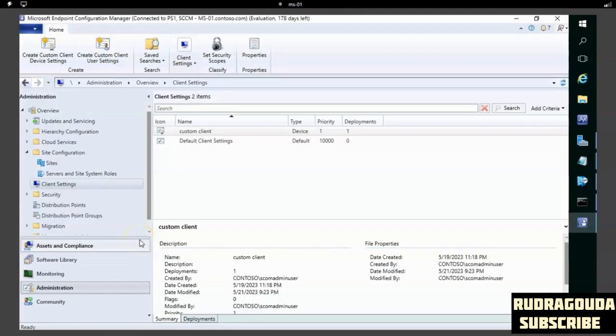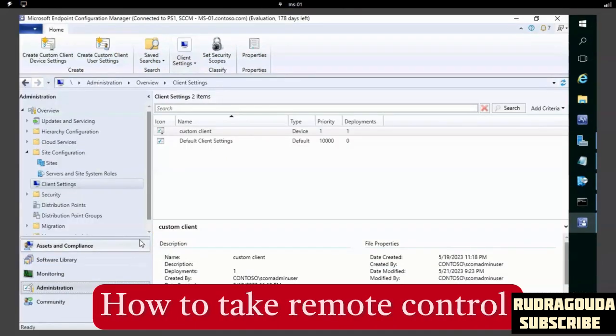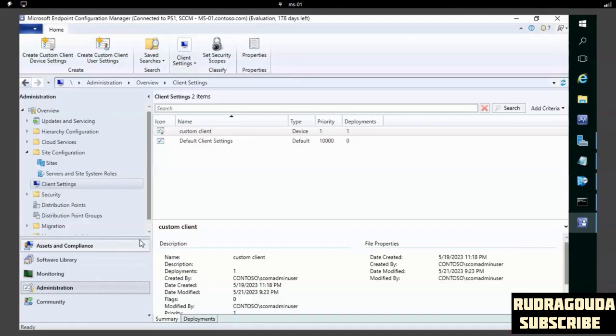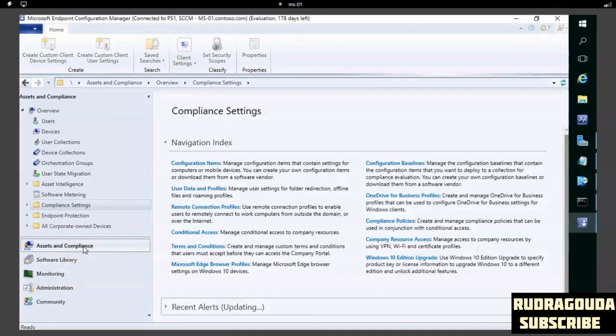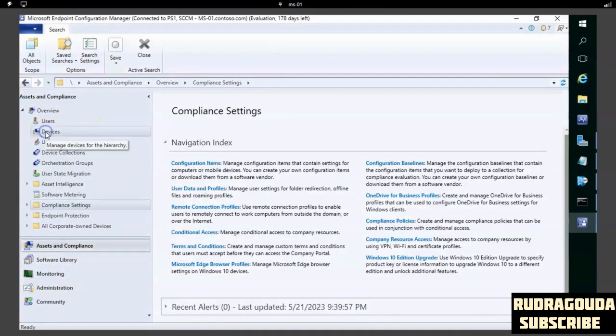In today's class, I will show you how to take remote control of SCCM clients and also how to explore the resources. Okay, first connect to the MECM console. This is how it looks once you are connected. Then go to Assets and Compliance, and next you should go to Devices.